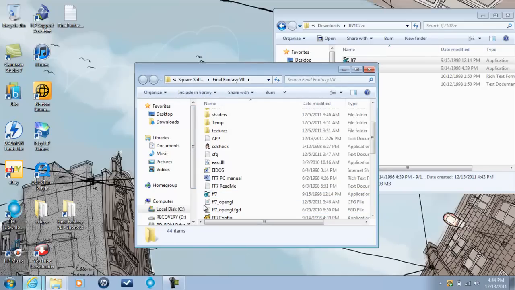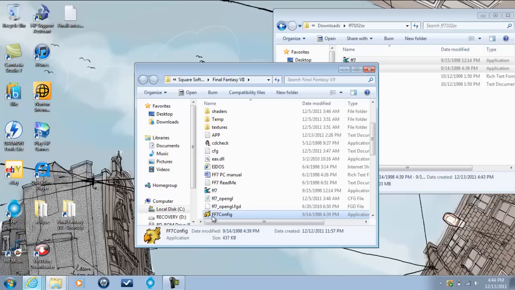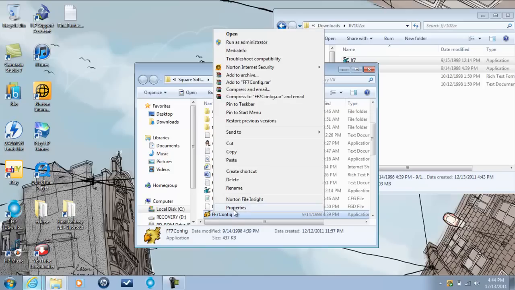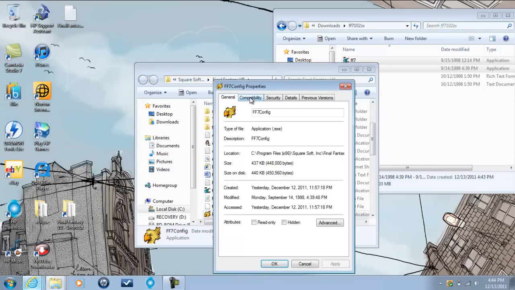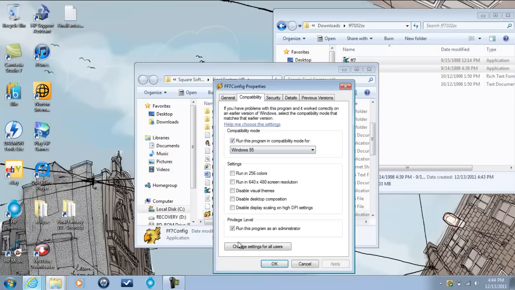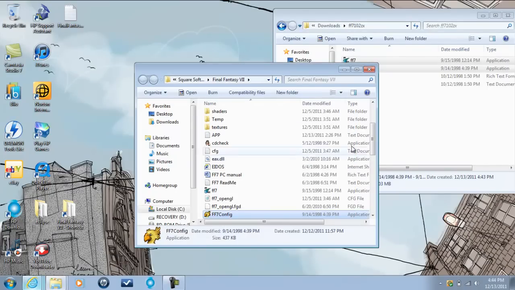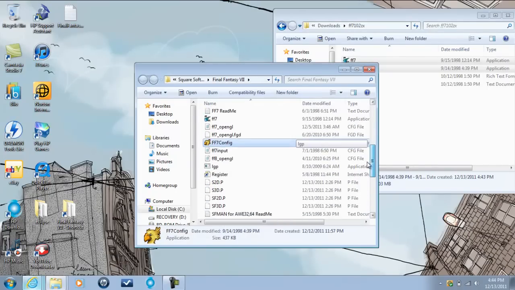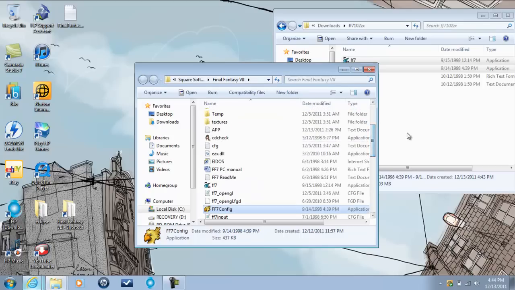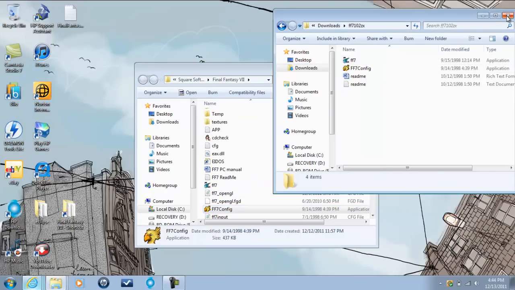So we will check on config, properties, after right clicking, and we see compatibility. It's still the same, so we don't need to worry about that. Great. Now you're all but set, but there's one more thing.